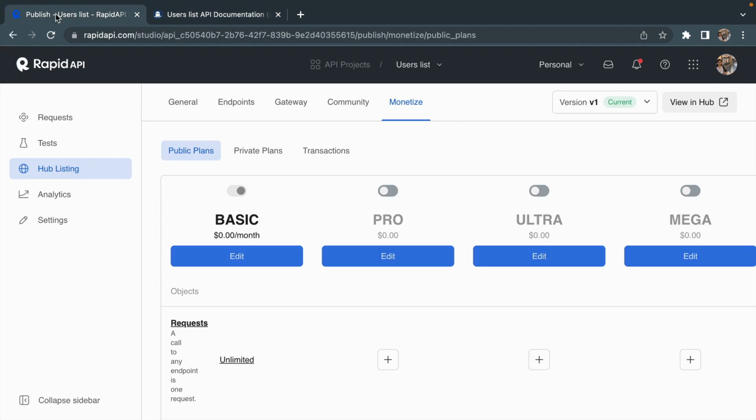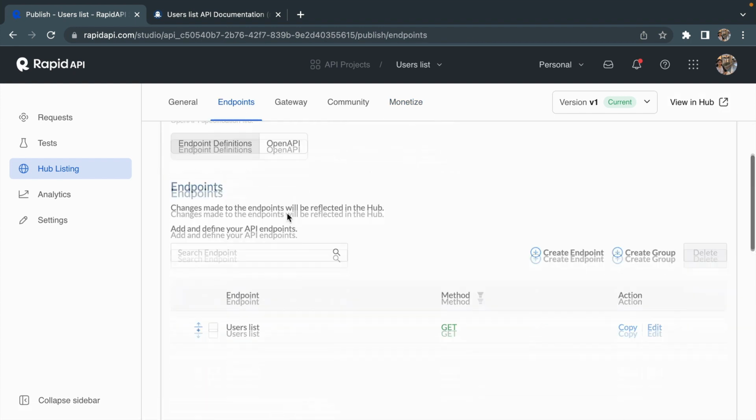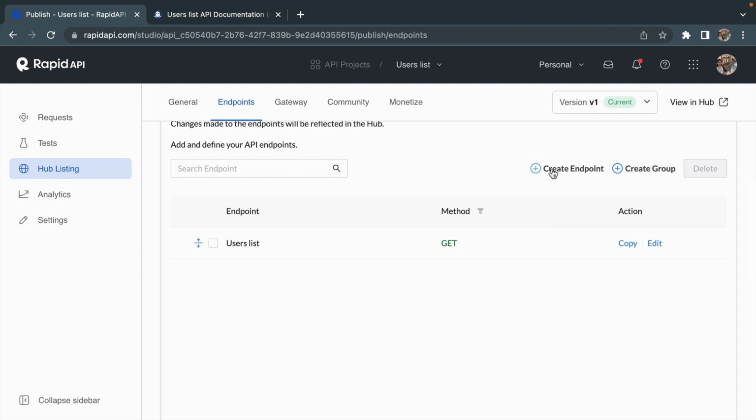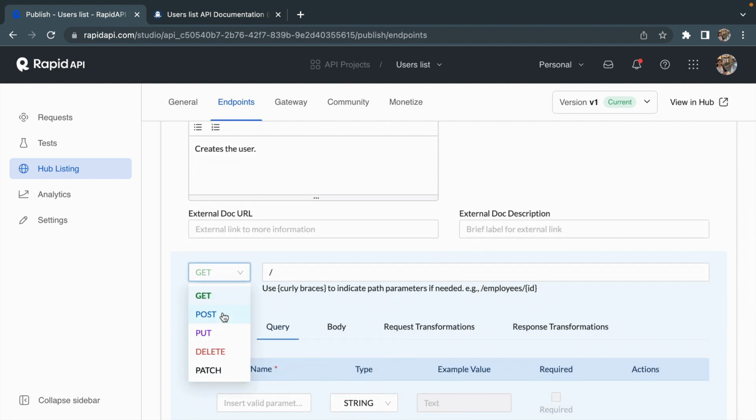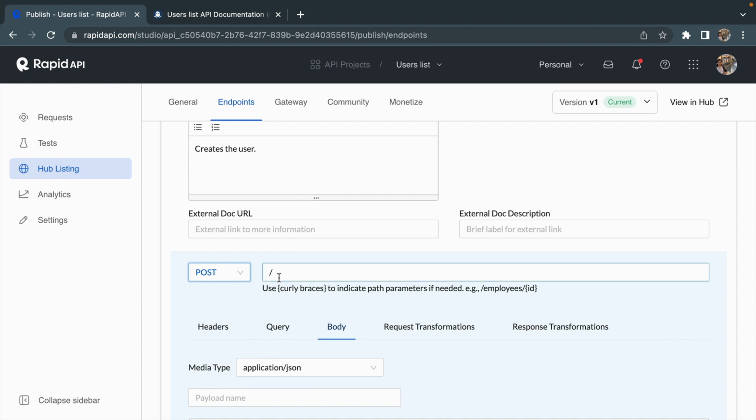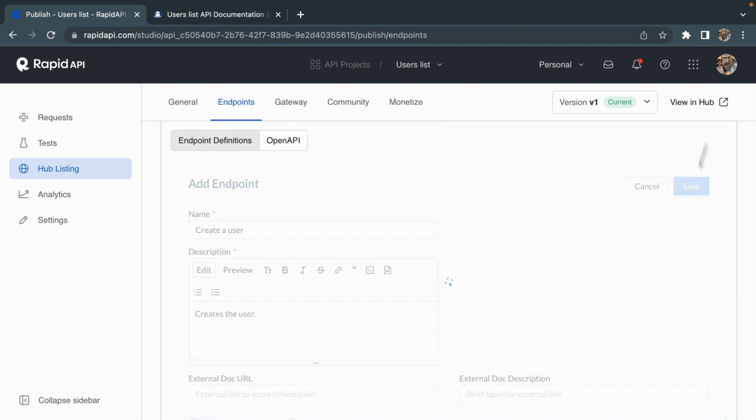If you want to add other endpoints like the POST, DELETE, and others, I'm going back to the endpoints tab right here, and I'm going to create another endpoint. Let's say I have to create an endpoint for the POST method. I'm going to name it create a user, and the description the same, creates the user. Now from this drop down menu, I'm going to select this POST HTTP method and give it the endpoint, which is this, and save it.